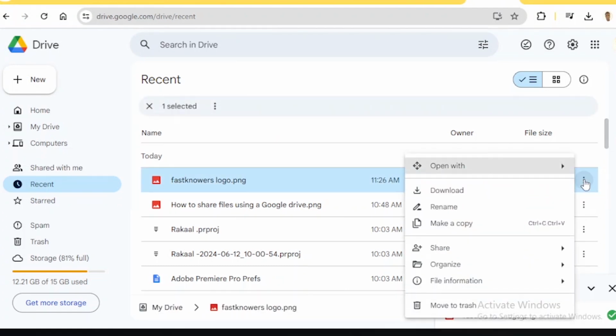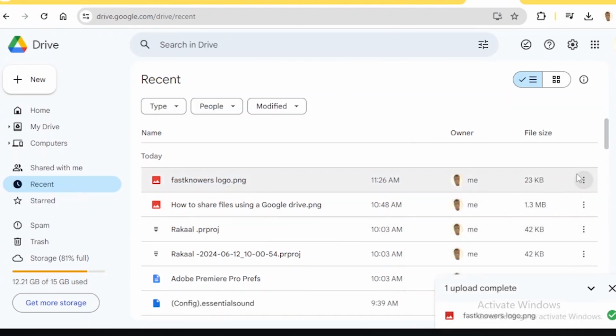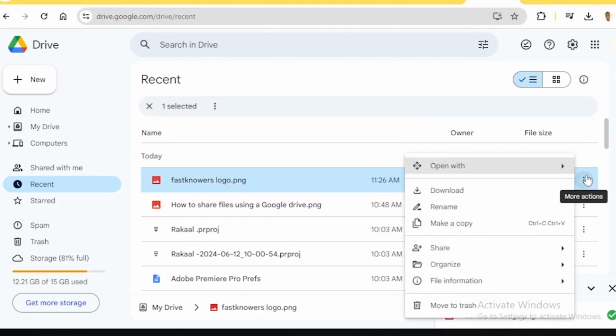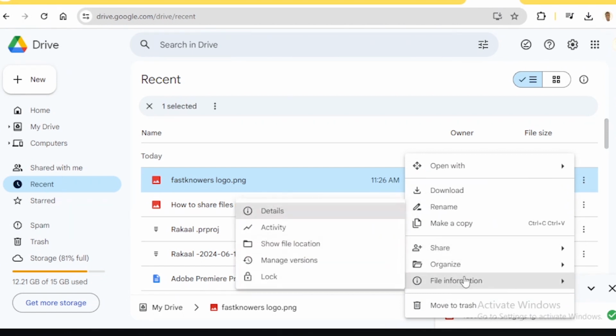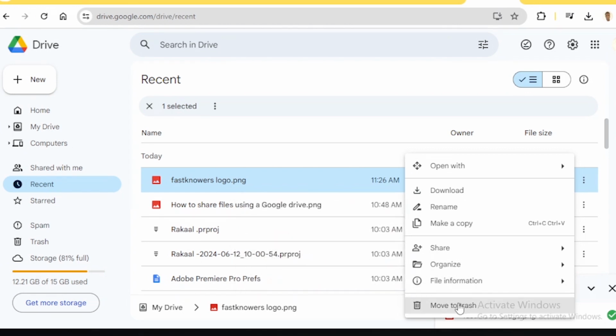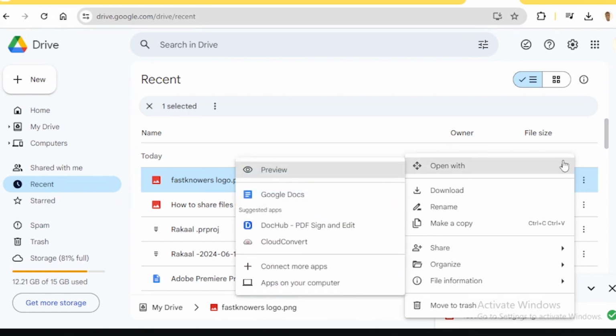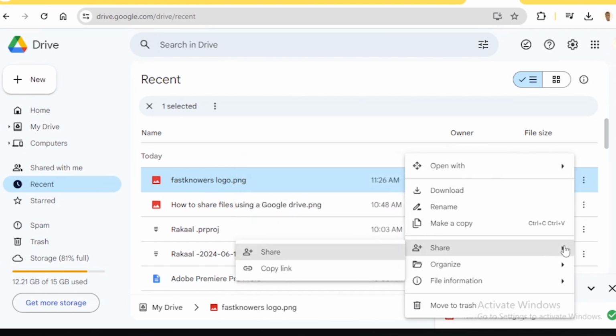If you click these 3 parallel dots here at the front of the file, we are provided with more information, and this is the information. If you want to share it, you click share. If you want to view file information, if you want to trash the file, it is here. If you want to download the file, and if you want to open the file directly, you can do it from here. So I'm going to share it.